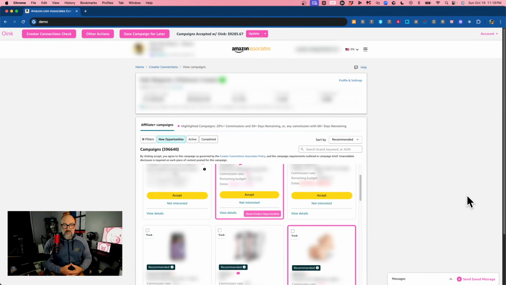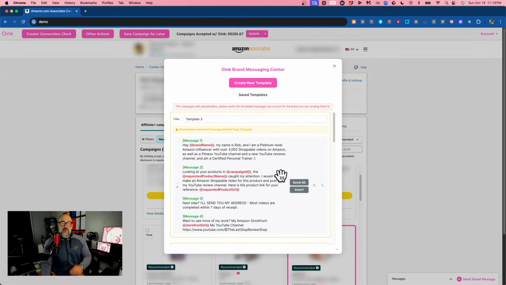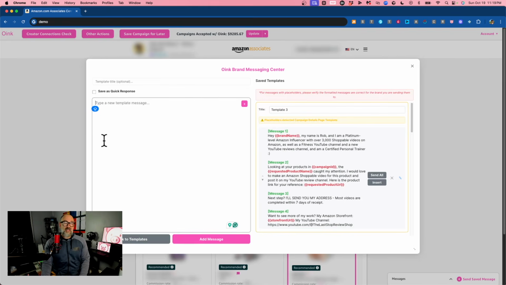So first things first, we need to create our message. And to be honest, you really only need one really good message to use this system. So what we're going to do is go down here to the messaging box. We're going to click the send saved messages. Now, if you've never done this before, you're not going to have anything here. I've already got a template that's created. This is all going to be blank. So you're going to click here at the top, create new template. It's going to open up here on the side. This is where we are going to create our template.